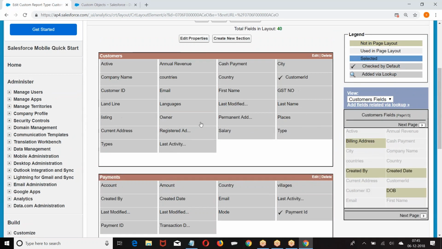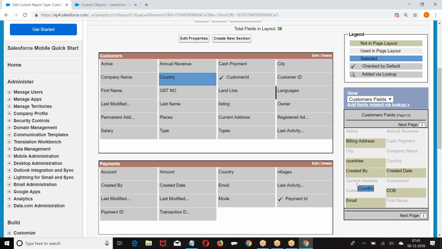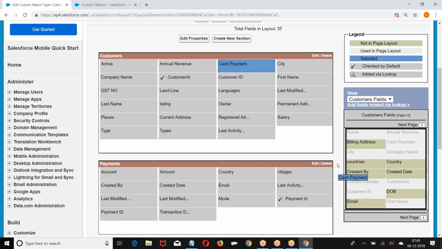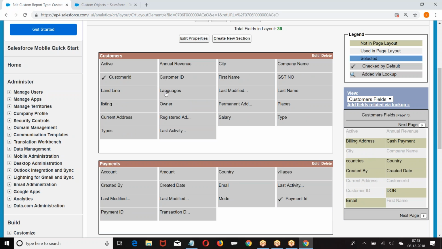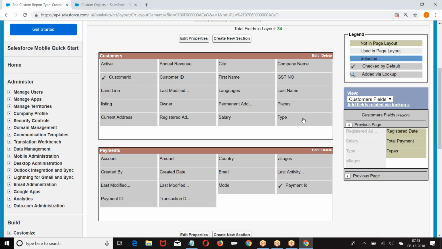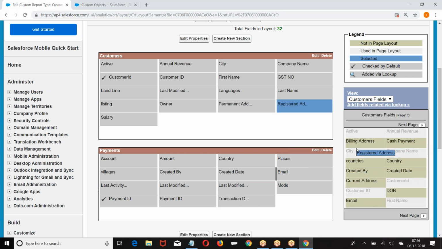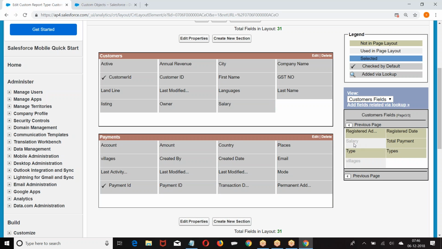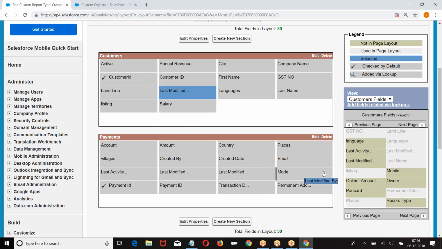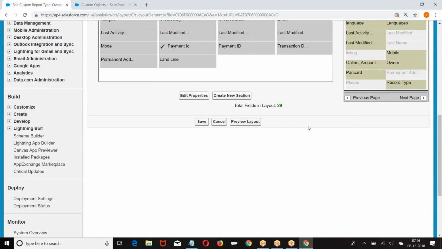Whatever the fields I don't want, just drag and drop and remove it. Now only the fields which are left out will be available. Thirty-nine fields are there which I am removing. Only the fields which I am putting here can be used in the report. Just to show you clearly that only these fields can be used, I am removing the maximum number of fields.